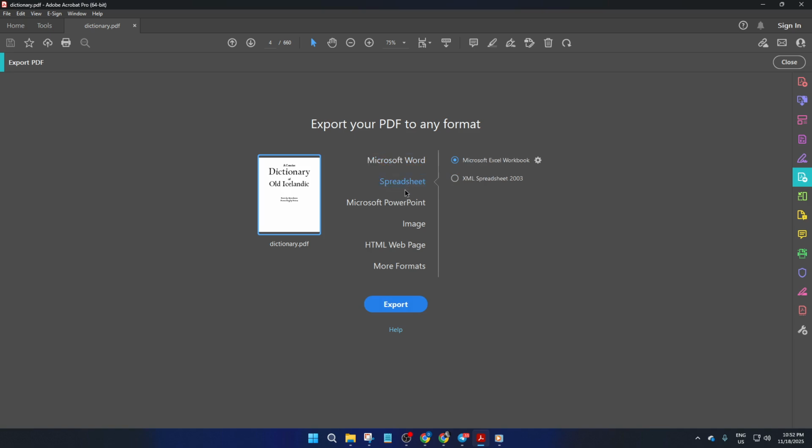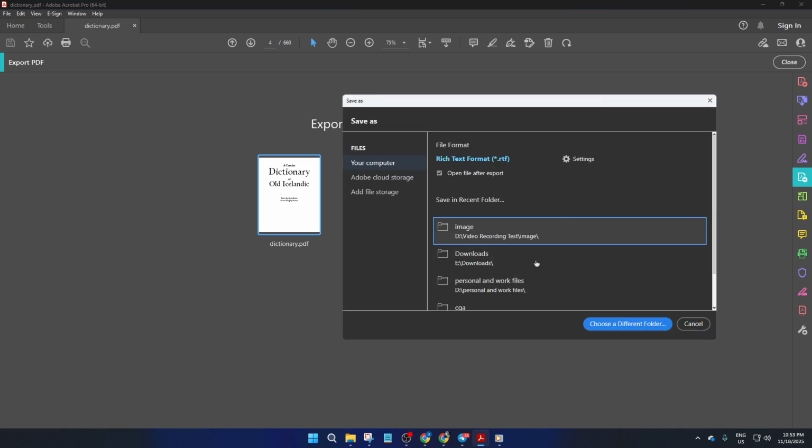You're almost done. Once you've chosen your export format and set any options you want, click that big Export button. Adobe will then prompt you to choose a location to save your new file, as well as a file name. I recommend picking a descriptive name so you'll find it easily later, and saving it somewhere you'll remember. Maybe your desktop, or a dedicated folder for converted files.